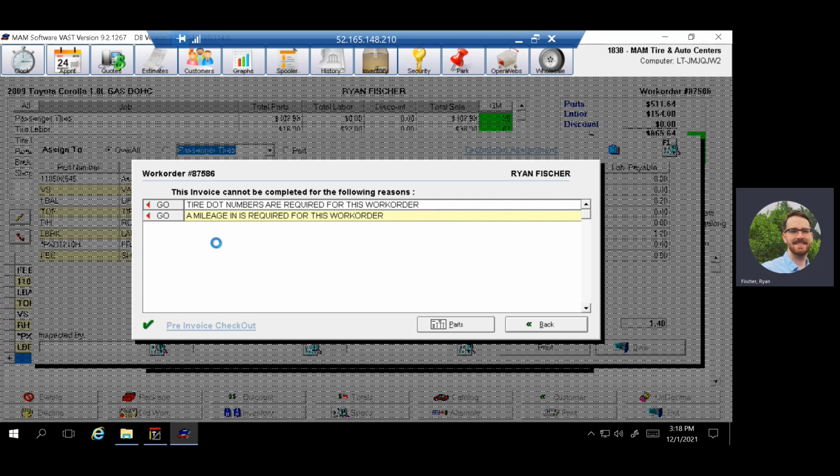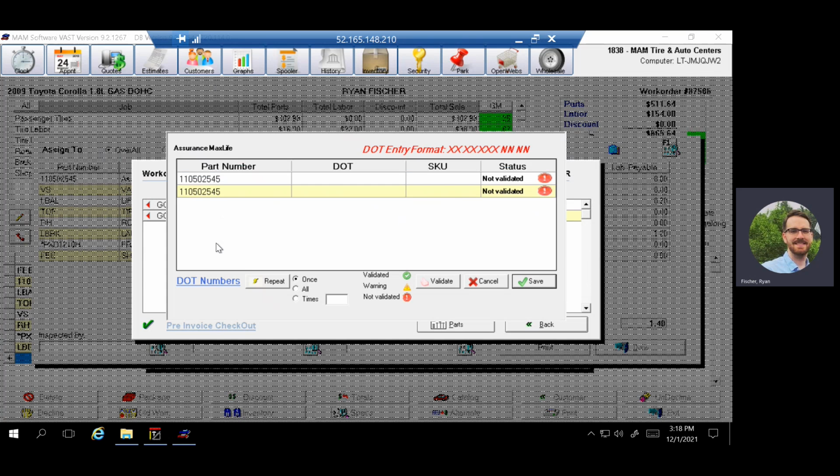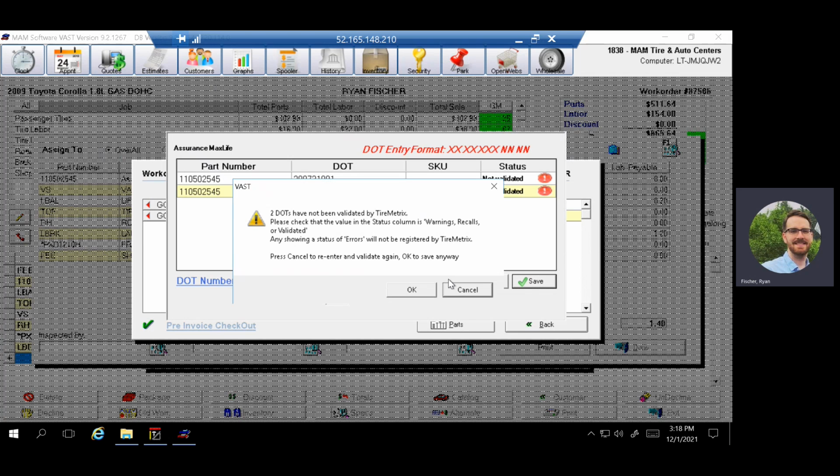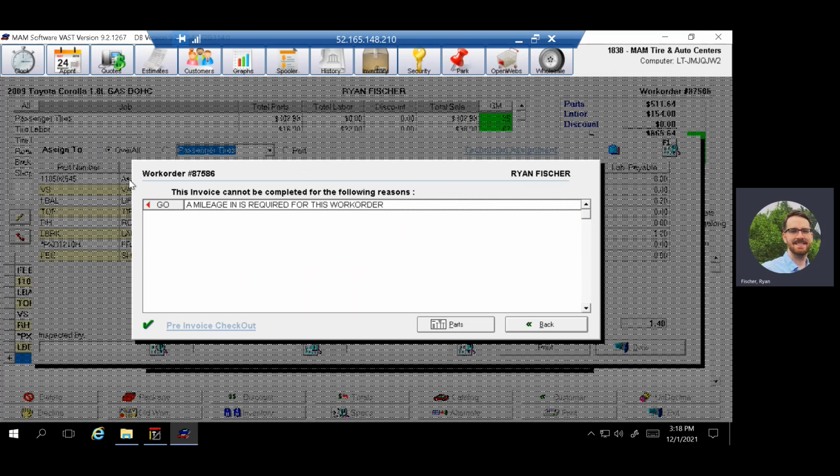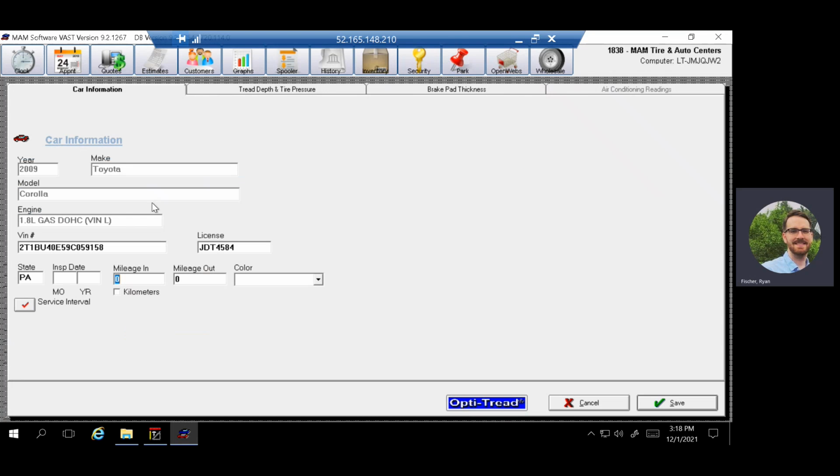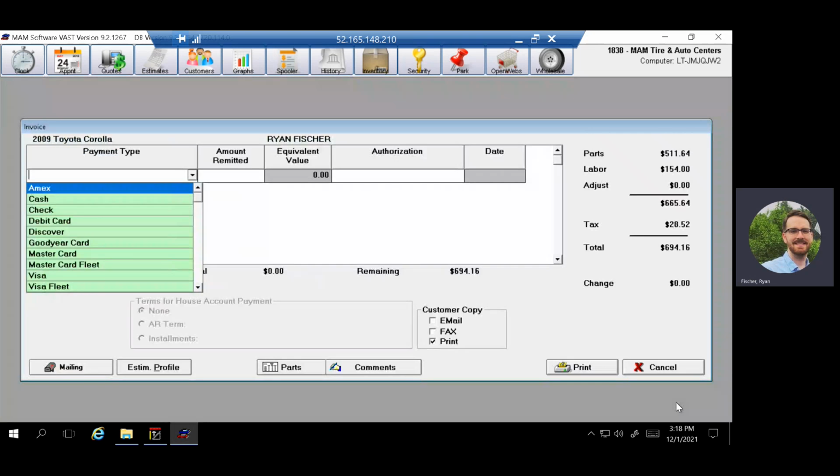For tires, we do have an integration with a company called Tire Metrics. Tire Metrics is a company that registers tire DOT numbers for you right from point of sale. So all you have to do is type them in here, and Tire Metrics will register them online for you. We'll repeat that. Now again, I'm using fake numbers, so they'll come back as invalid numbers. We will ignore that. And then lastly, we need to put a mileage in and mileage out for the ticket. Once we've done that, now we're going to invoice the customer.